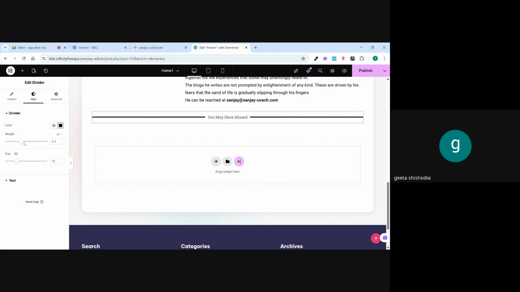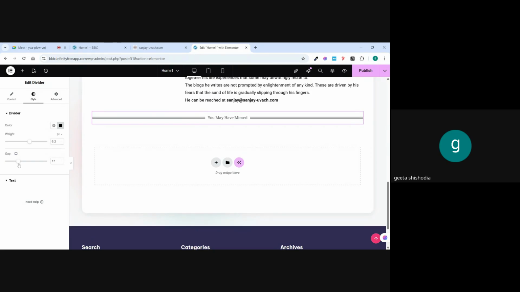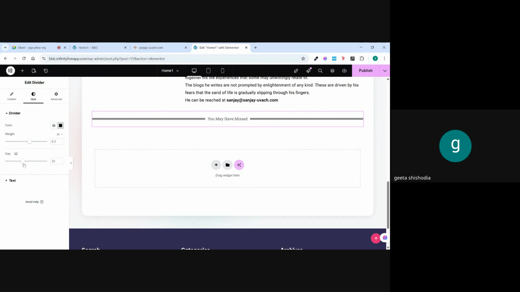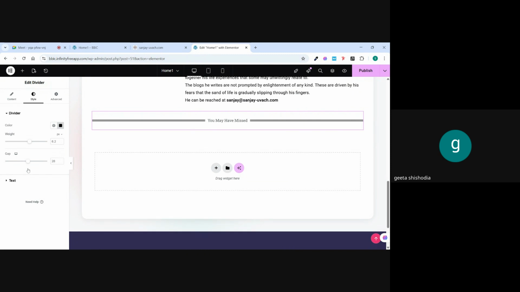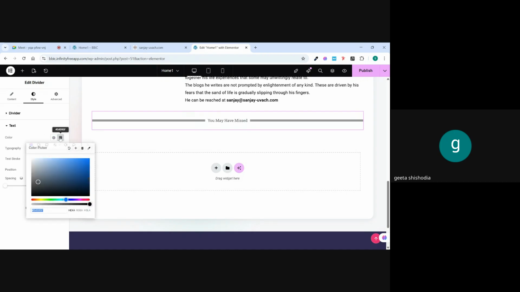So we have increased the weight of the lines. Weight means thickness of the lines. Okay. And gap, how much gap you want to keep between the two lines. Okay, like this. So this we have seen. And now the text. So for text, you have to first of all change the color to black. So I have changed the color to black.